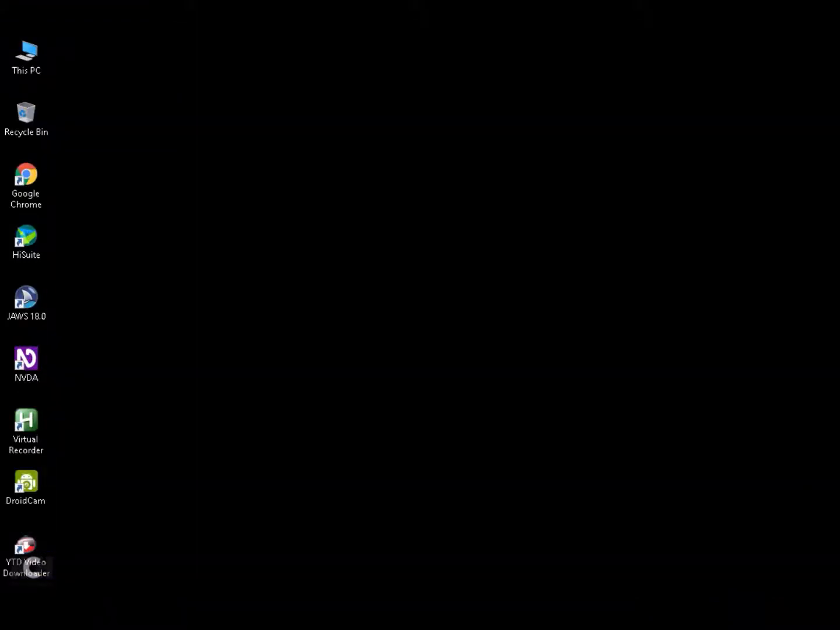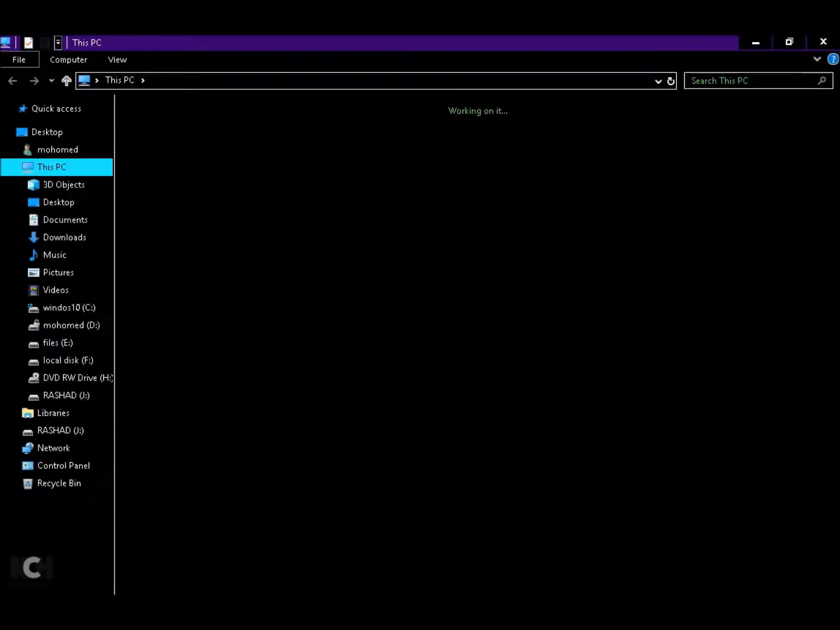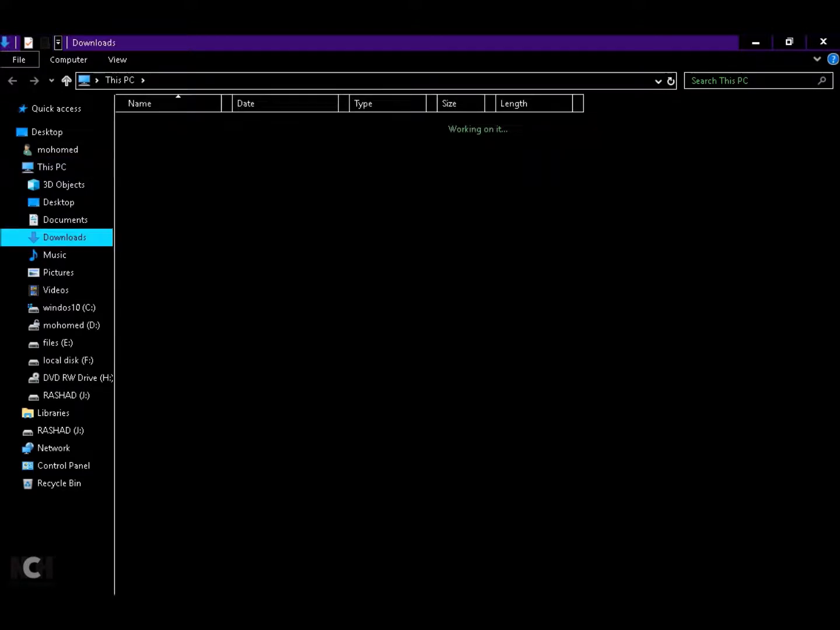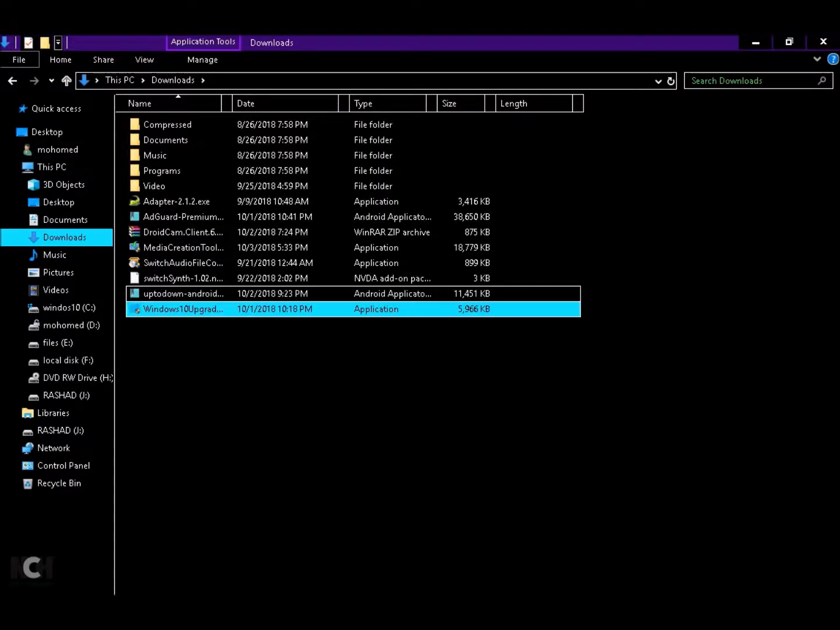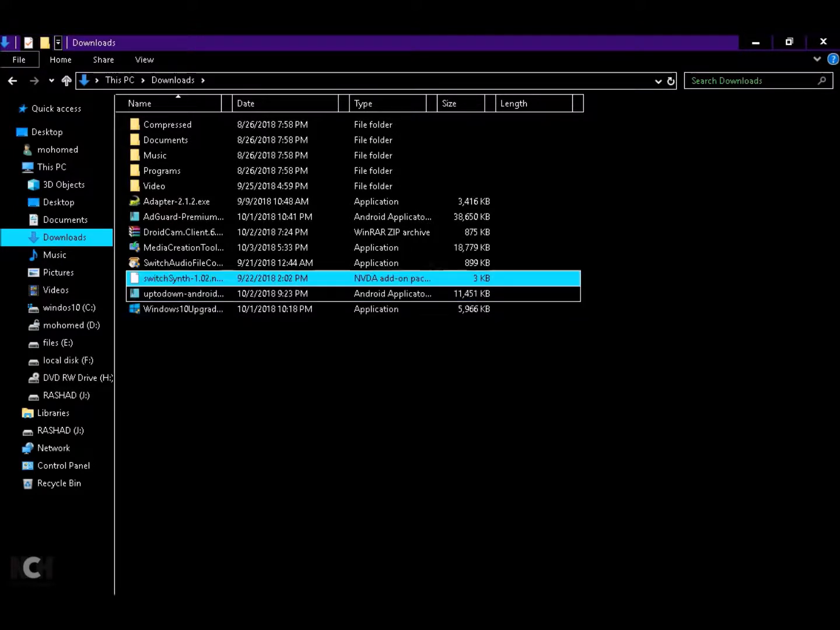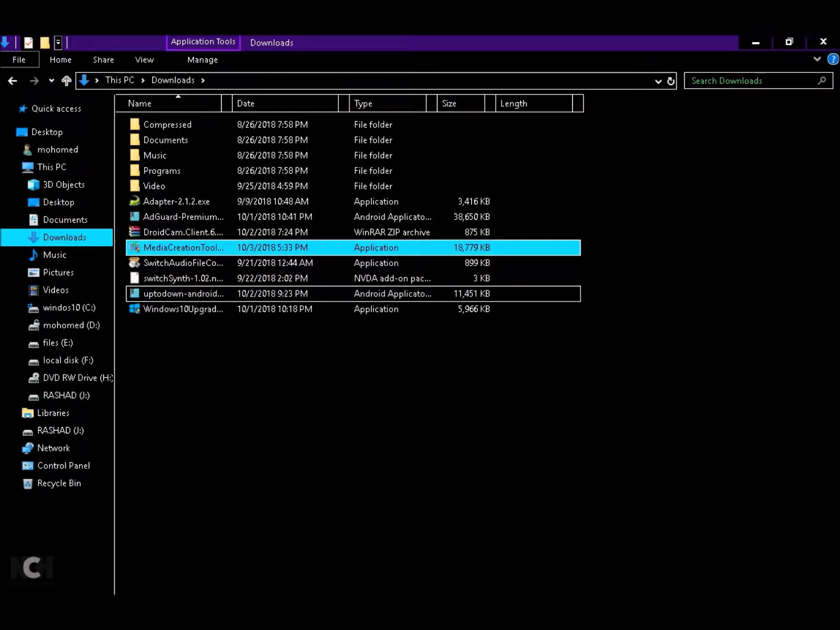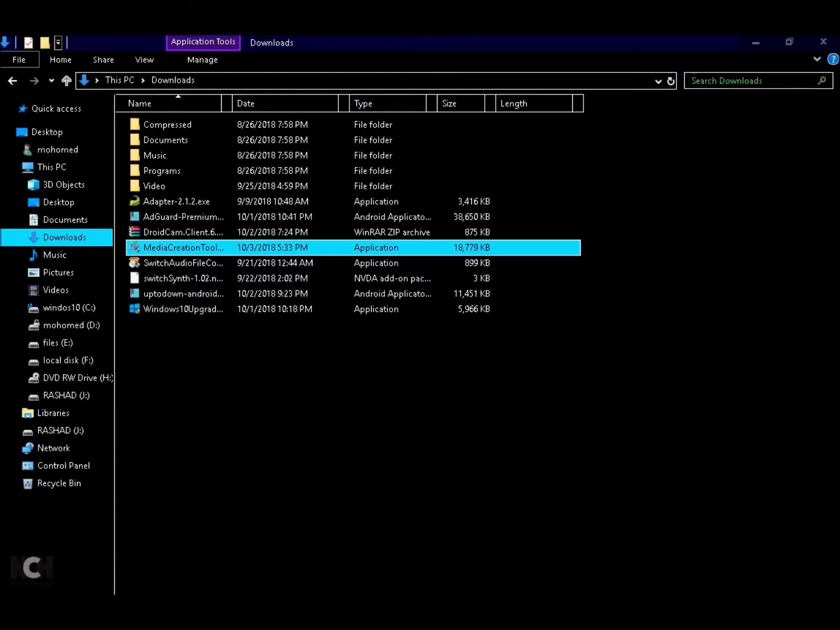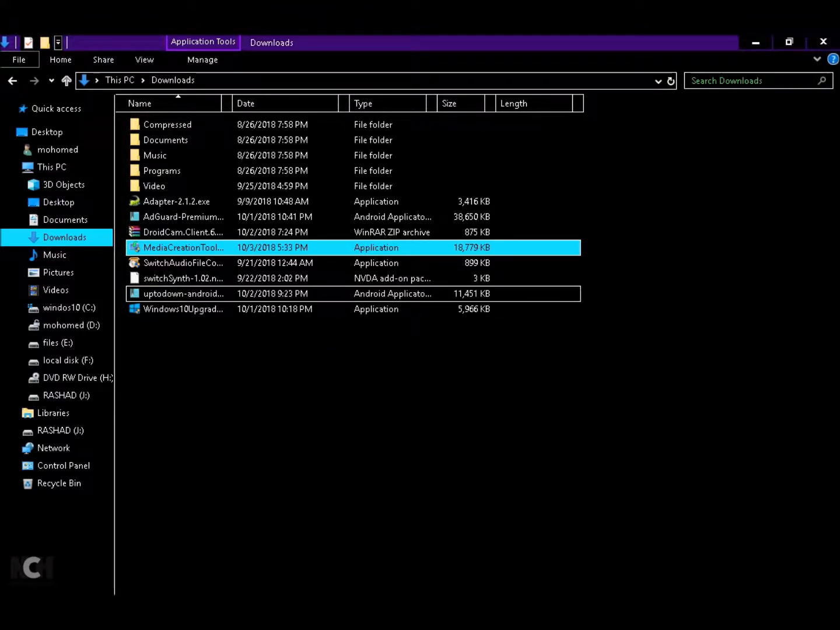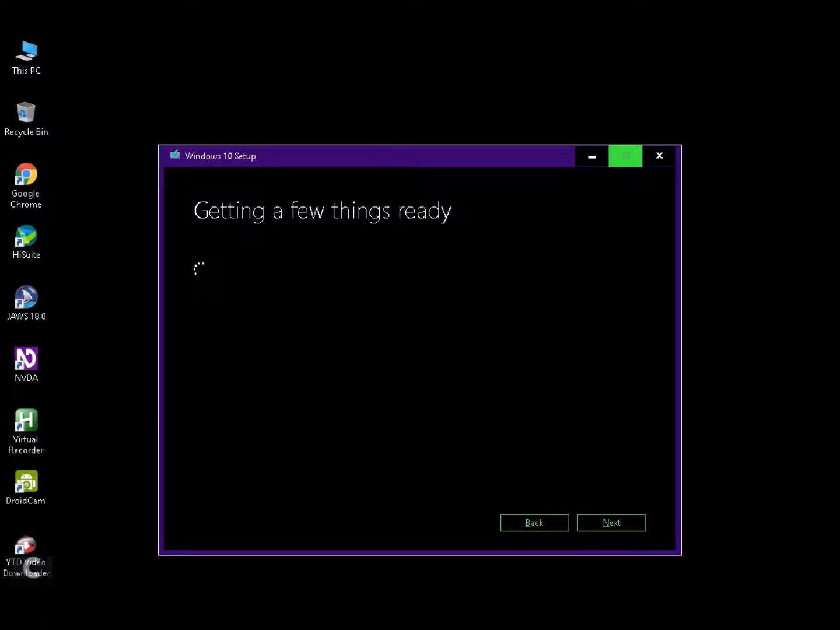Now let's launch the Windows media creation tool, and let's begin the process. This PC, the download folder. Switch on the media creation tool. Press tab. Secure desktop. Grant the permission. Here's the tool. Windows 10 setup dialog. Getting a few things ready.